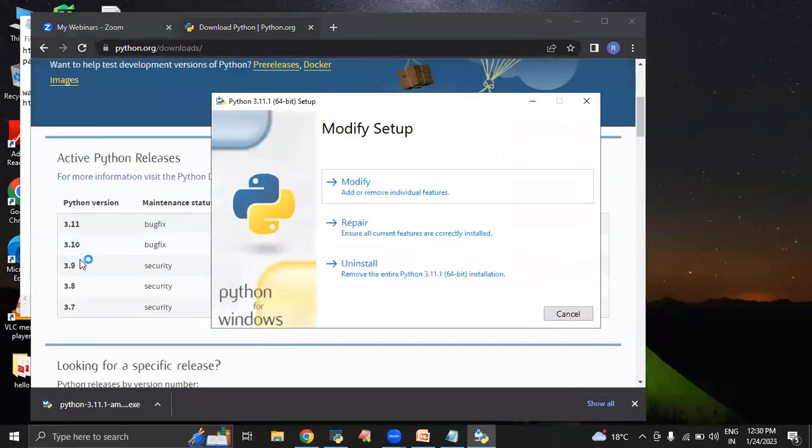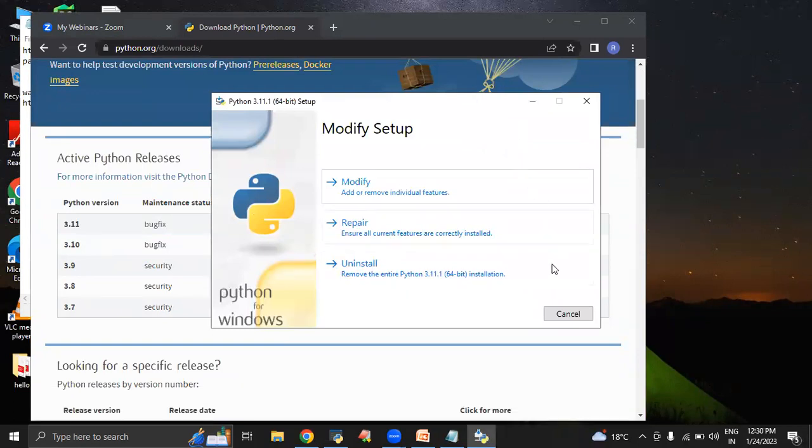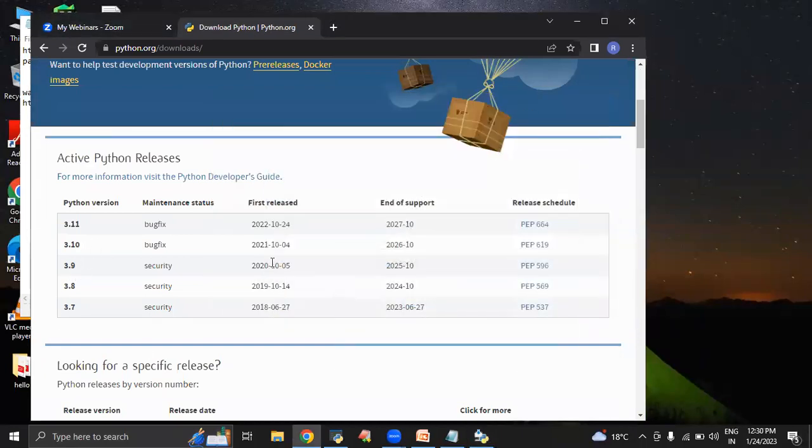Let me tell you, 3.10 is already downloaded in my system, that is why I'm unable to download it. 3.10 came into action on 4/10/2021, and 3.11, as I've told you, came into action on 24th of October 2022. So the hottest version of Python is 3.11. Still, some companies are using the versions 3.7, 3.8, 3.9.